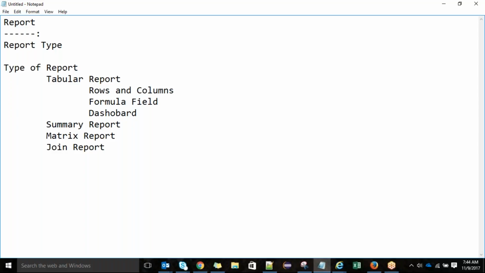Now listen once again. By using a tabular report, information can be organized row-wise and column-wise. Here we cannot create any formula field, and by using a tabular report, we cannot create the dashboard component.